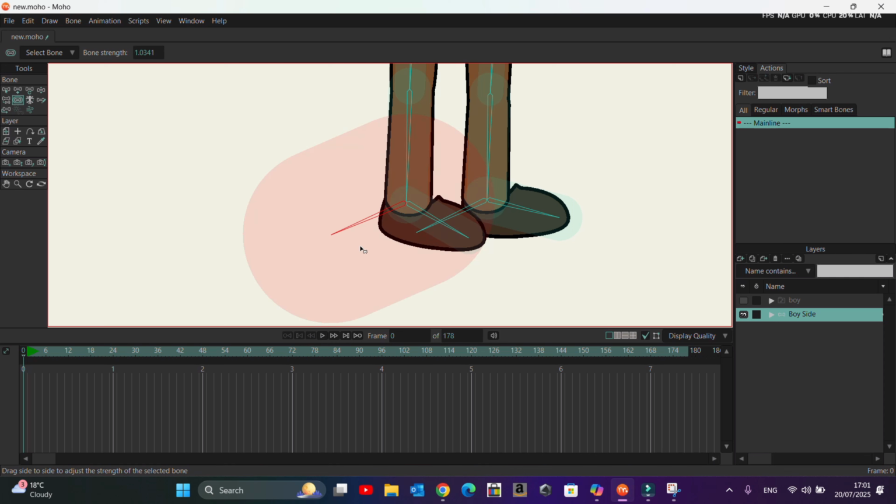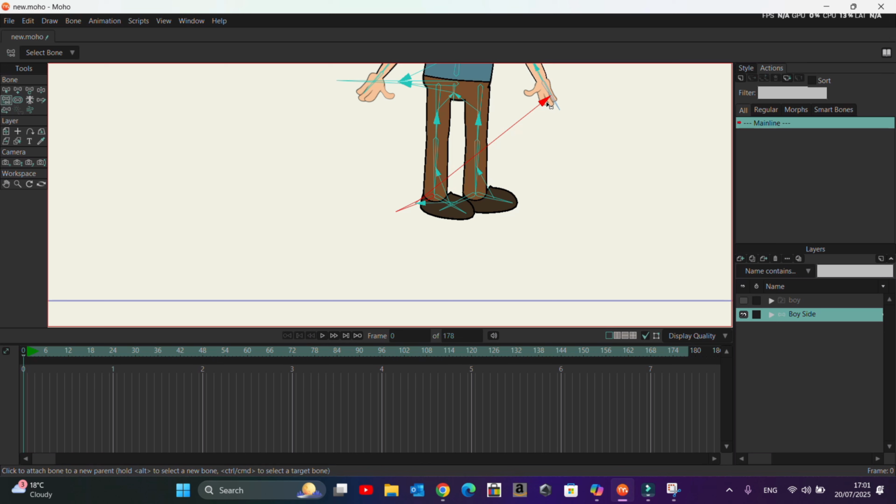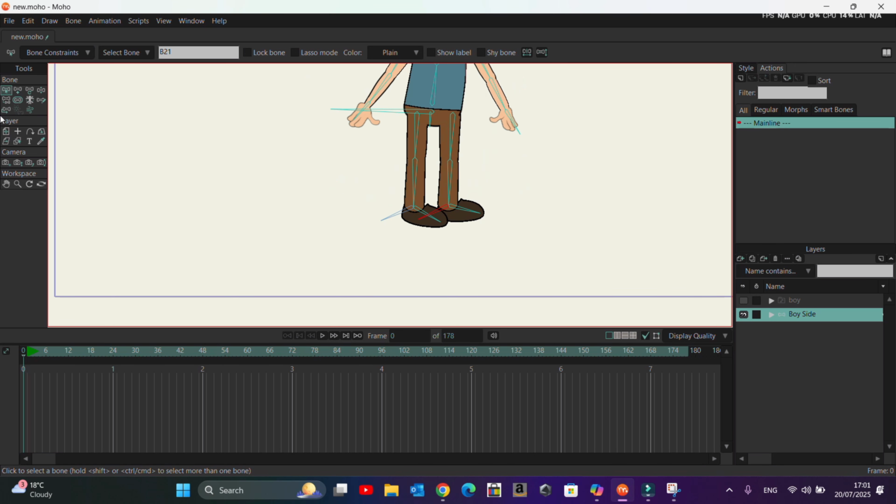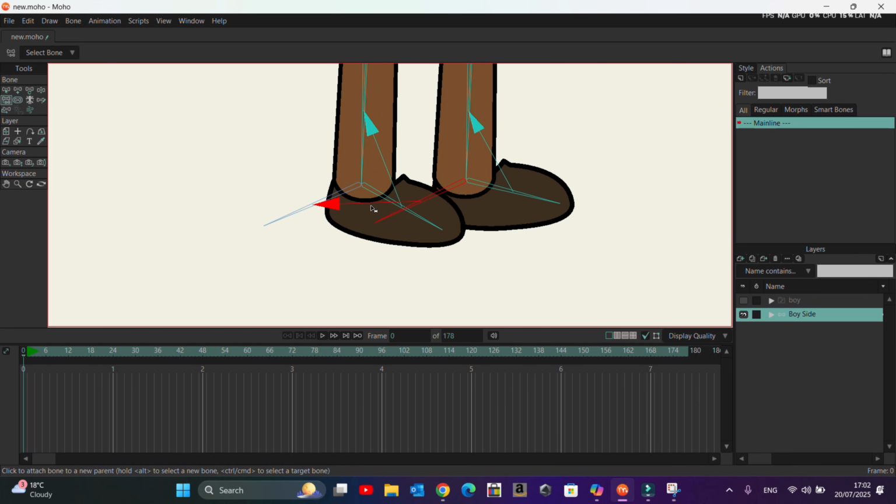I'm going to reduce the strength to 0 and then go to parent to make sure that they're not parented anywhere. I can see that one of them is parented with the hand. So I'm going to remove the parent: just click on it and then click again on the other bone to see where it is parented. It's parented to the other side. So I'm going to remove the parent by clicking on the bone itself.